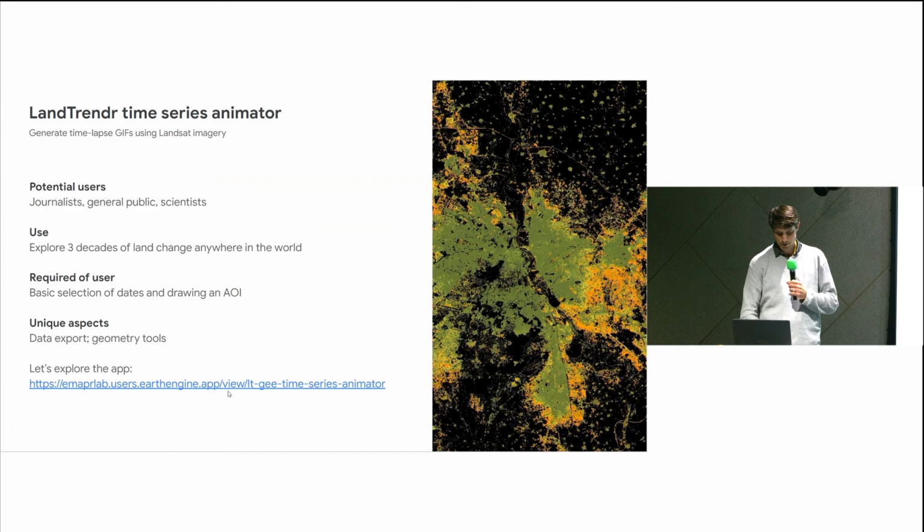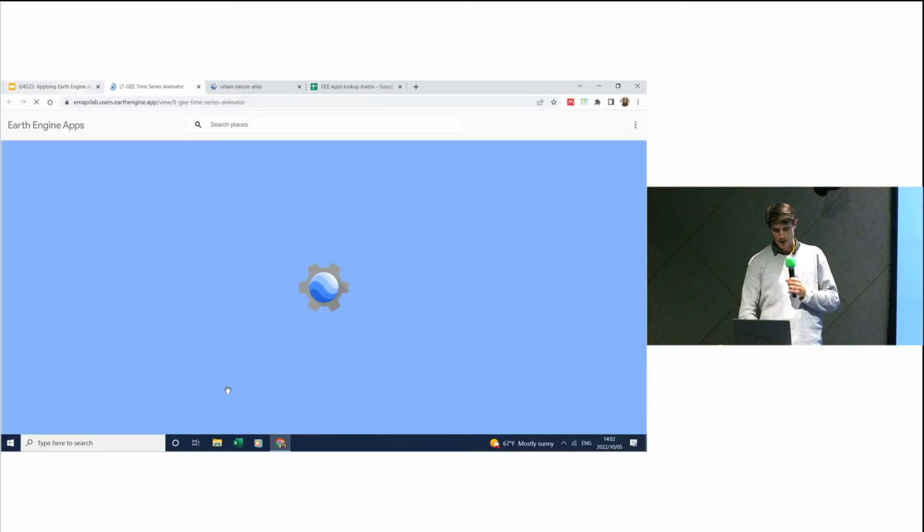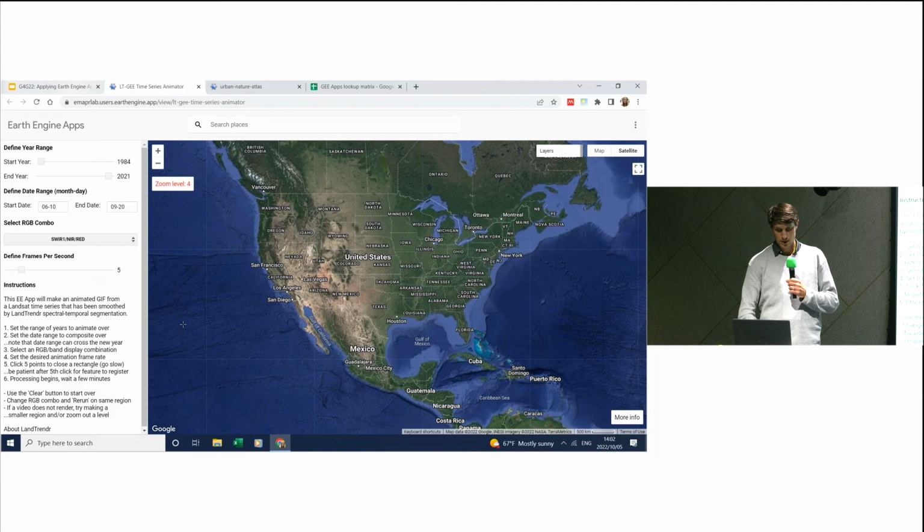So if I quickly open this one, it comes up with this interface where you can select a date range. I'll just select from 2001 to 2021. You can select the months of the year. So you might want to select the growing season in your area of interest, and various band combinations to visualize the imagery. And you can also toggle the frames per second that the animation is going to play in.